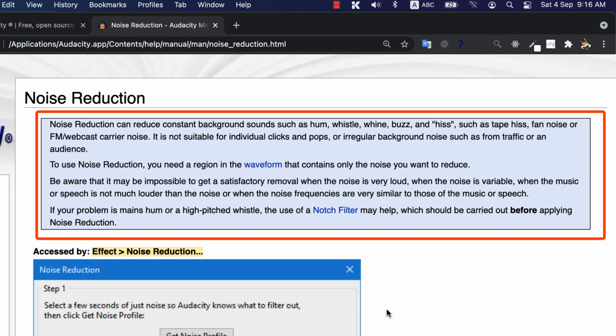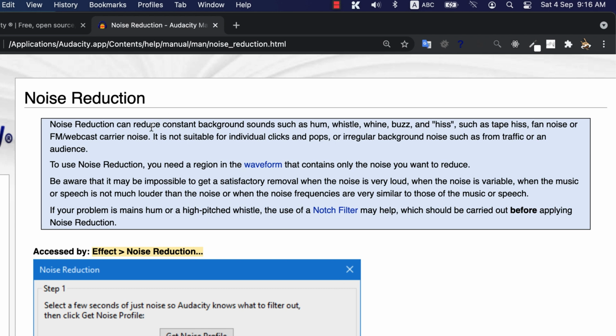This box summarizes which noise Audacity can remove and which noise it cannot remove. So it has to be constant background noise. Noise of a laptop fan or AC unit or a refrigerator nearby falls into this category of noise. Irregular background noise like traffic noise or dog barking or children talking cannot be removed.